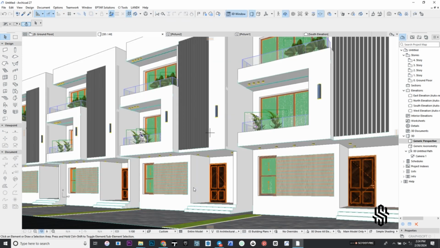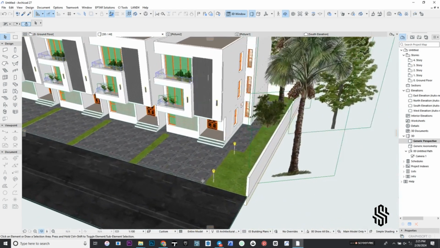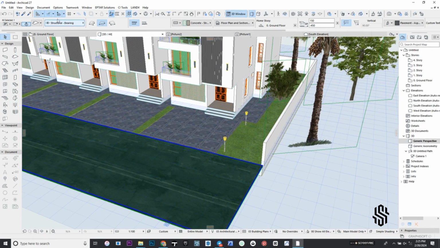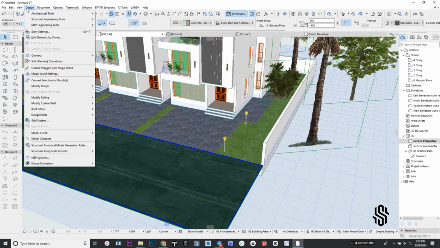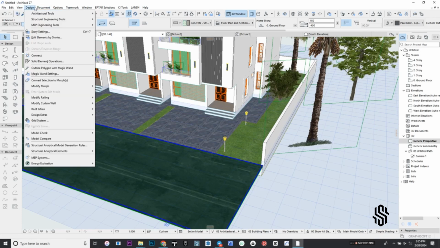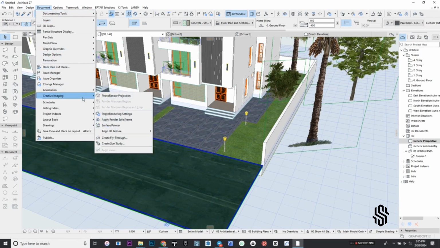In case the surface on your material doesn't align to how you want it to, you can always change it. I will show you just now. Example, it is not positioned the way I want it. The dash lines are supposed to be in the middle. What I'm going to do is I'll go to my document, creative imaging, align 3D textures, and set origin.